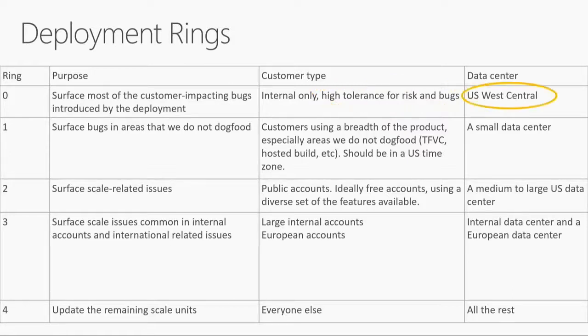An interesting thing about scale unit zero is it's in US West Central. It used to be that we'd be cruising along and then all of a sudden we'd get an incident in West Europe and say, well, what's going on in West Europe? There's some hiccup with SQL. We haven't deployed any changes recently. We don't know of anything going on. Well, that just happened to be the first region that SQL Azure deployed new bits to. Right, but we didn't have visibility into that.